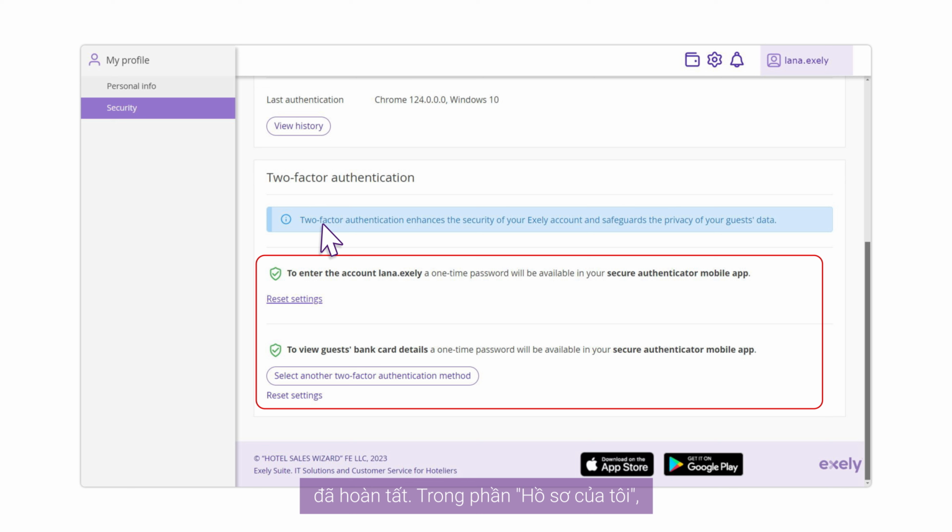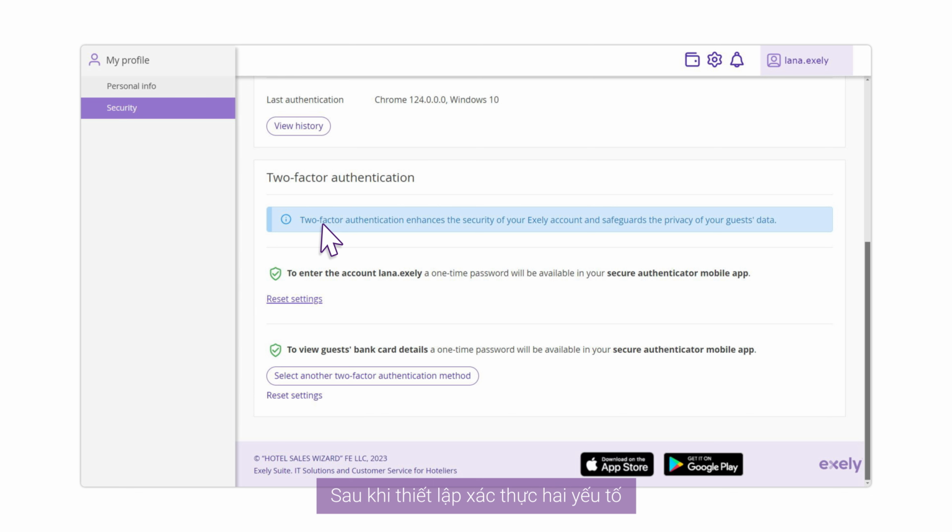In My Profile section, you will see that mobile authenticator application verification codes are connected to this user. After setting up two-factor authentication via mobile application, you will be able to log into your Exely Extranet using one-time codes or use the code to view bank card details.